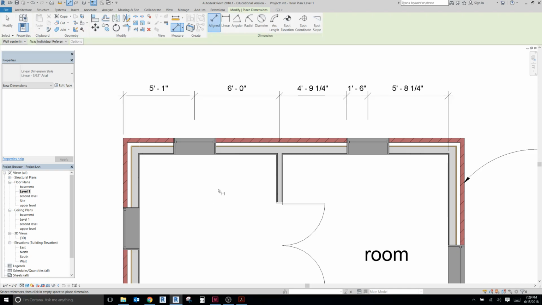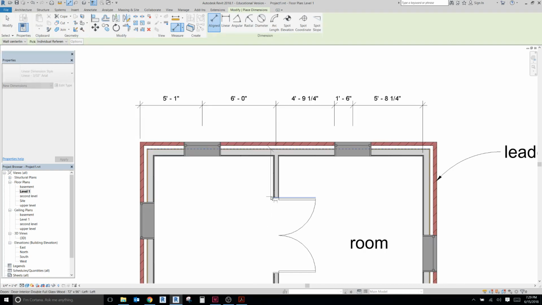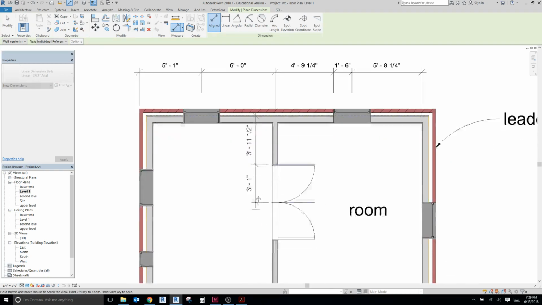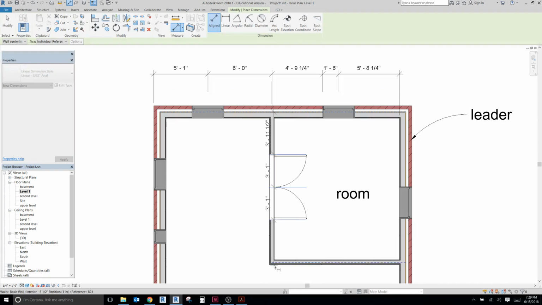You'll notice that when I finish that dimension, I wasn't taken out of the command. So this is a continuous command. I could go and start dimensioning a few other things. Click, click. I'm panning, click, click. Drag this out, click in space, and I'm done. Now I'm still ready to dimension.